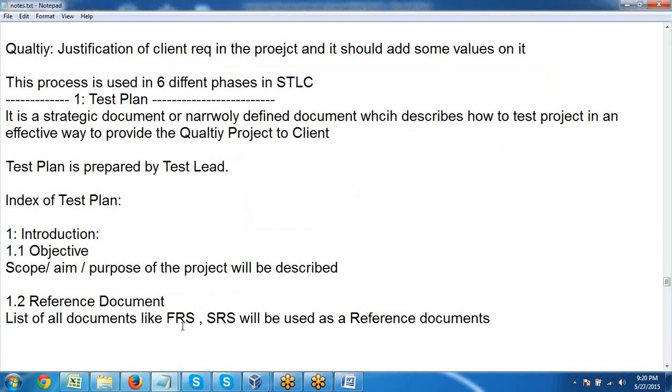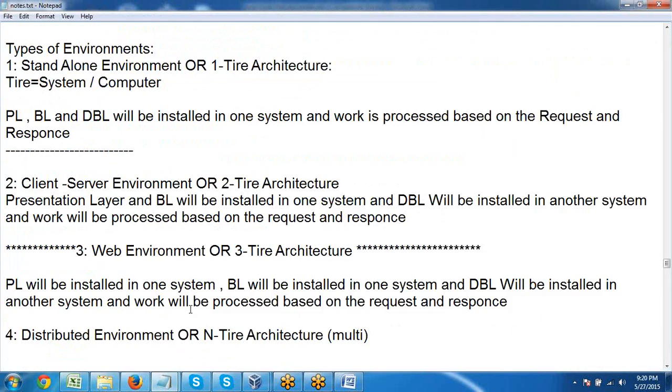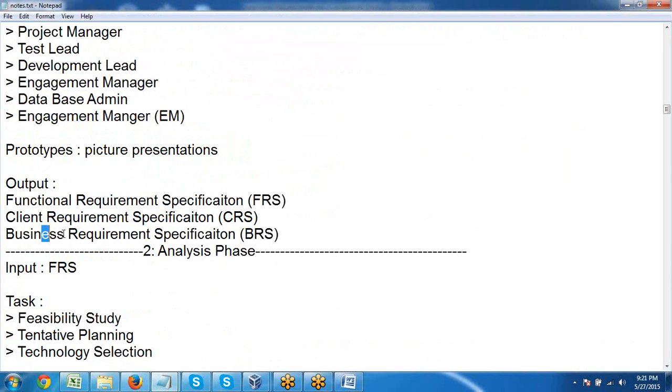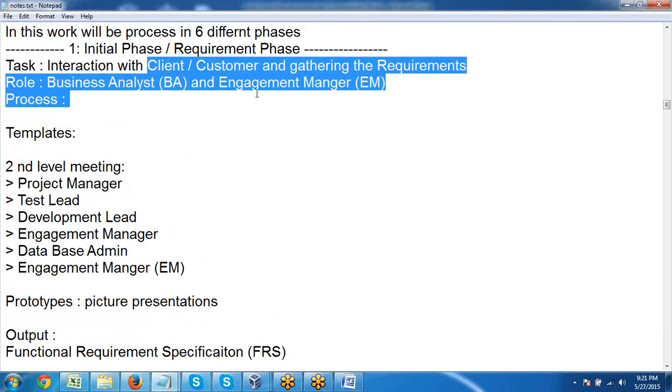Good. Functional requirement specification. Some companies are calling that FRS document as BRS. Same document. They're feeling it as business oriented work and making it a business requirement specification. Some other companies are calling it a CRS. All are the same. All are coming under the initial phase. The business analyst and engagement manager will prepare this documentation. Okay, good.